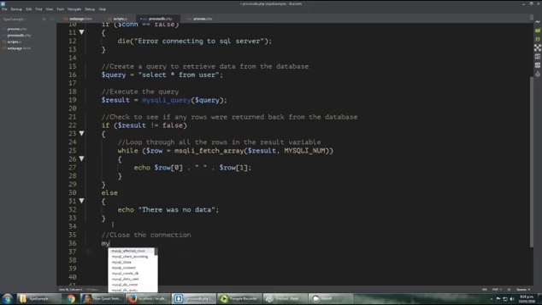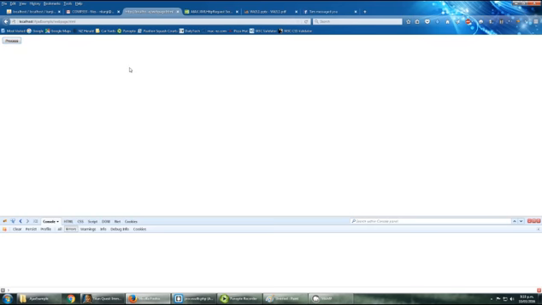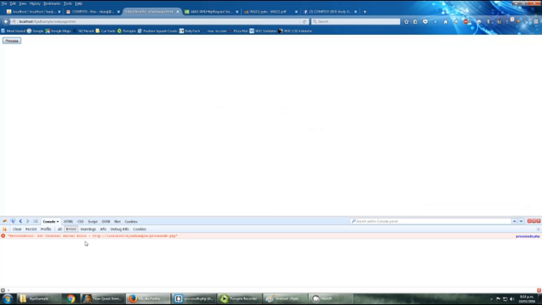So mysqli_close, and we're closing $con. Alright, so let's save that and see if we get some basic database functionality happening on our web page. So reload that, click process, an error has occurred. Okay, something's gone wrong.